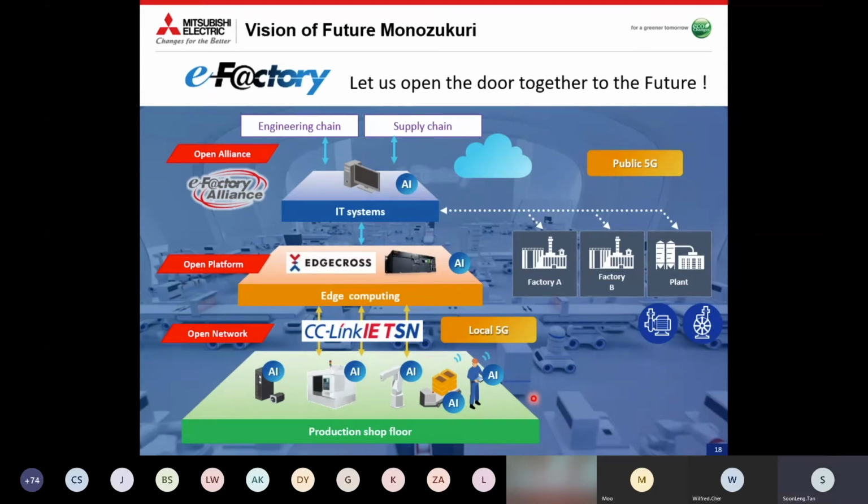Basically you will see the e-collaboration of human, machines, and IT. Our e-factory architecture sits nicely here to support the future monozukuri. We have open network, CC-Link IE TSN, open platform, open software platform, and the IT layer, the e-factory alliance. With our e-factory solution and e-factory partnership, we will be able to meet your needs across various departments, from value chain up to supply chain, to handle your flexible automation, where changes in market demand will help you link to your production sites.